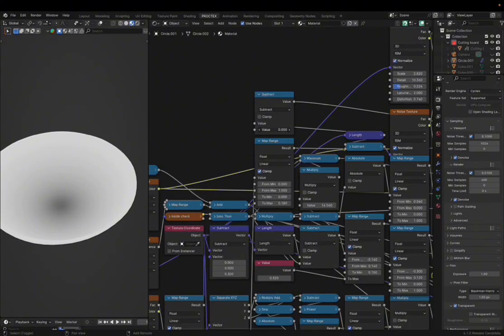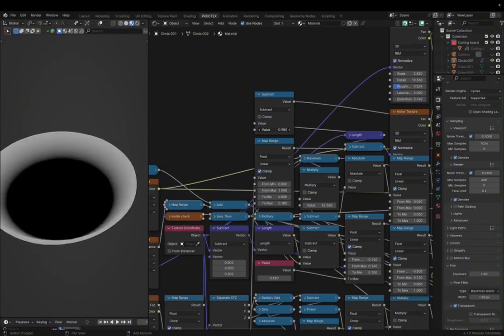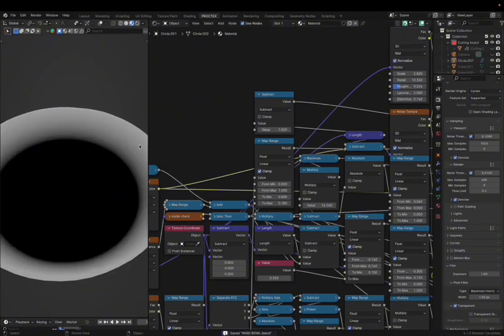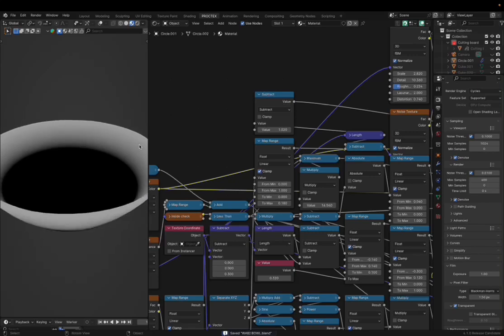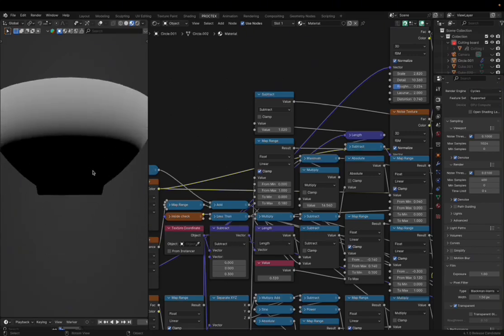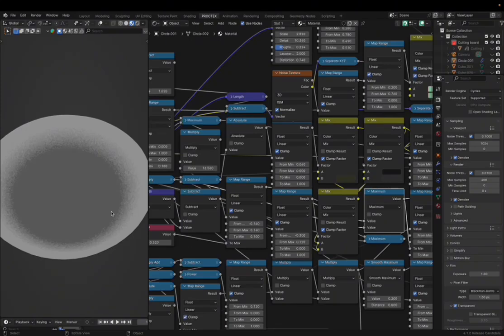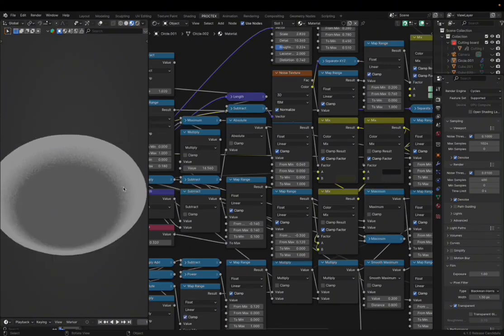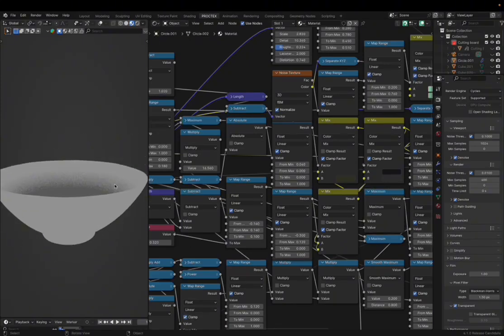The immediate thing I thought of, and maybe you did too, was to take the length from the center, giving us this spherical gradient, which is a good start. But just like the spirals, even though we have it on the inside, it's also affecting the outside of the bowl. So after tweaking the spherical texture itself, I used the inside check, plugged into a maximum node, to limit this effect only to the inside of the bowl.